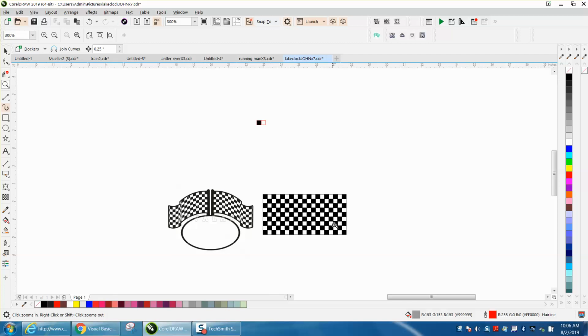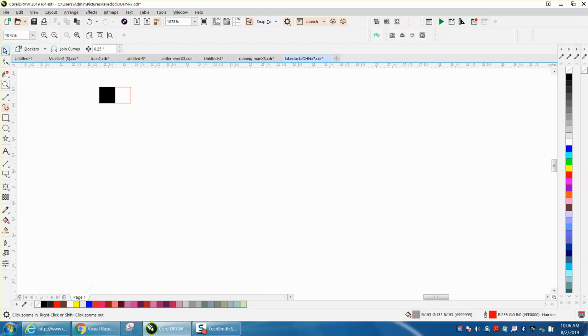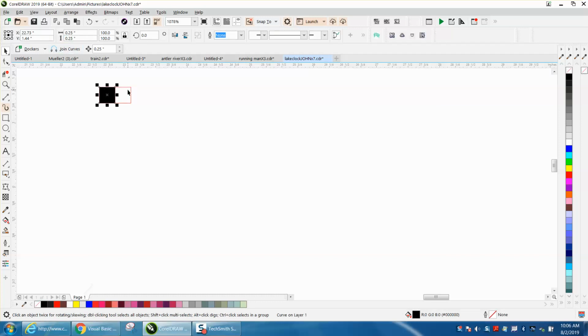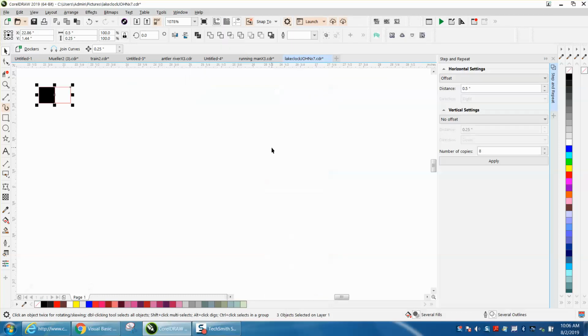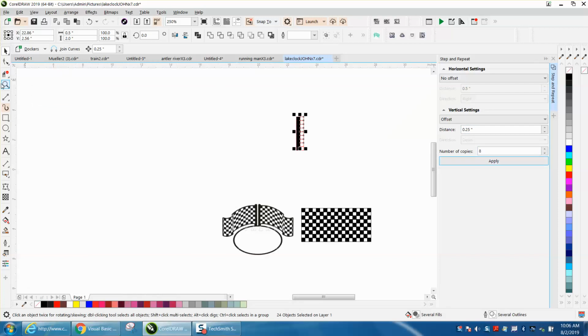So I just made a checkerboard, and the way I would make a checkerboard would be to draw the two objects. One object is a quarter inch, so we've got a half inch. And then go up to Windows, Dockers, Step and Repeat. And we're going to go vertical first. So we put no offset on horizontal, an offset of 0.25. And it actually went up, but it doesn't matter. You can have it go up or down.